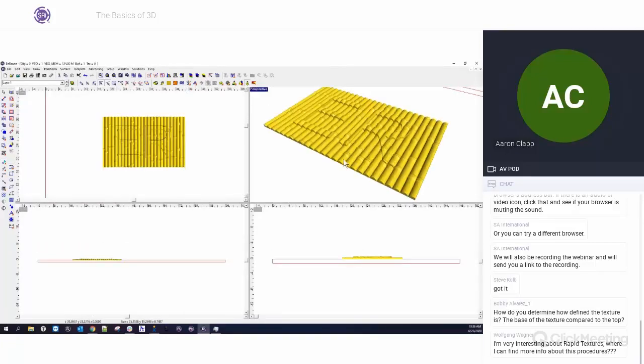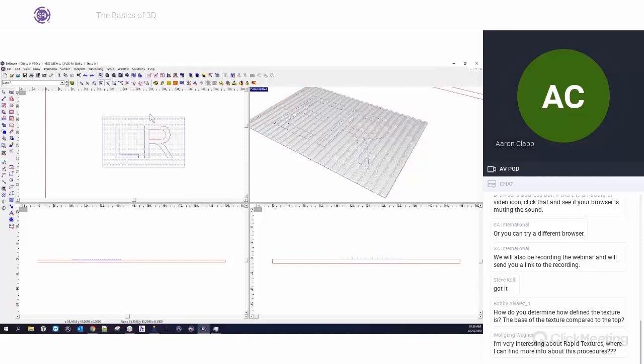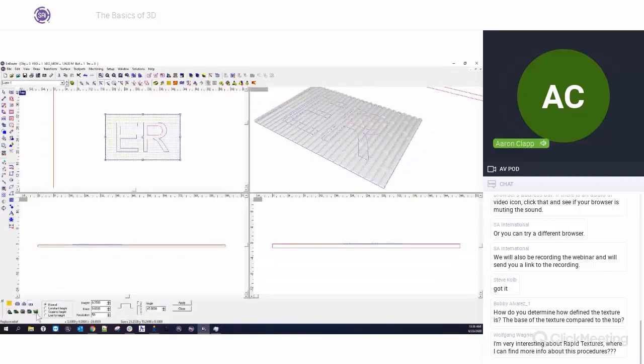And now I get this cool effect. Now, actually, let's go back. Let's do that one more time, except instead of creating a square, let's do a beveled relief. Apply.